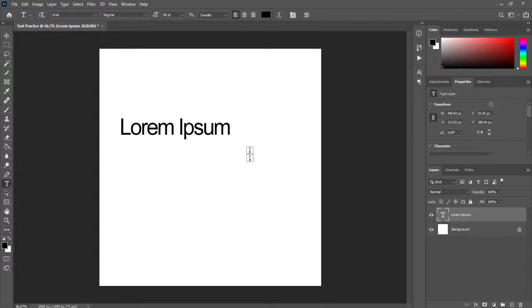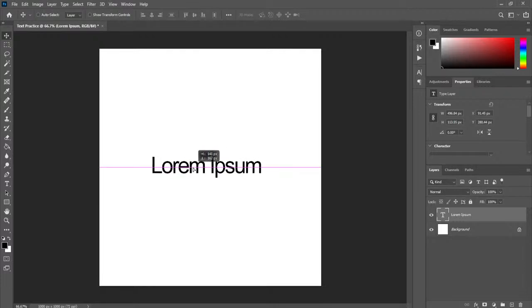I don't know why my mouse is acting weird right now. Okay. Now, once the text is there, I can move it anywhere I want. And whatever I want to do, I can do with this text. So that's one thing I have with the text right now.